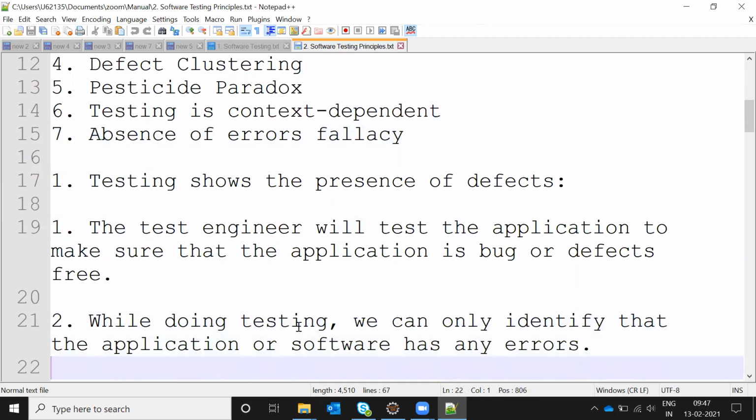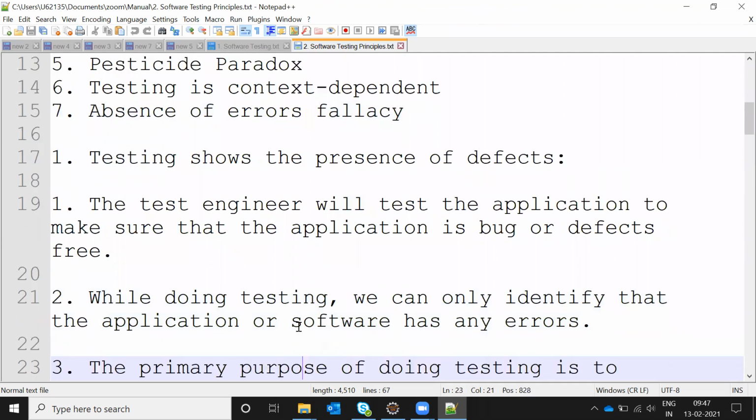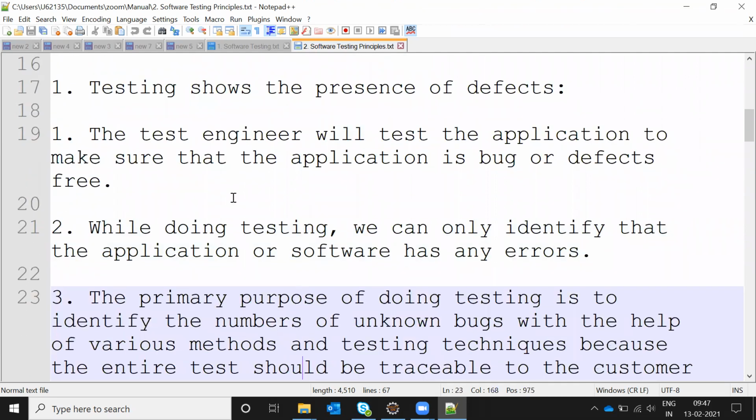Basically, testing shows the presence of defects, meaning the test engineer will test the application to make sure that the application is bug or defect free. What exactly can a test engineer do, right? Based upon the documentation and the requirements, he can test the application. He will give a bug-free application, product or software.